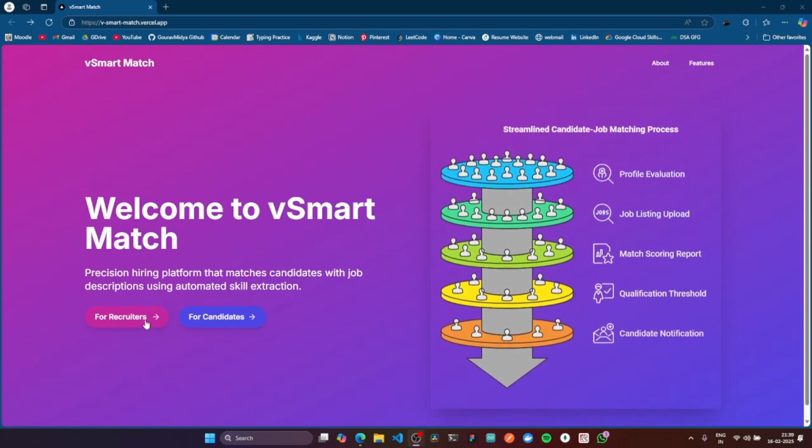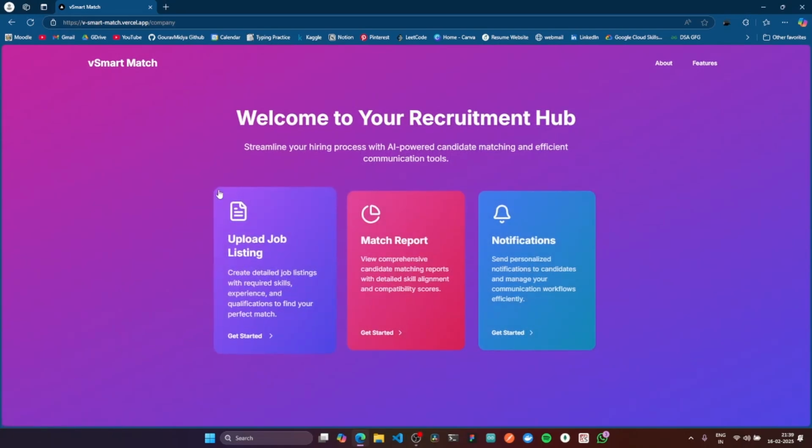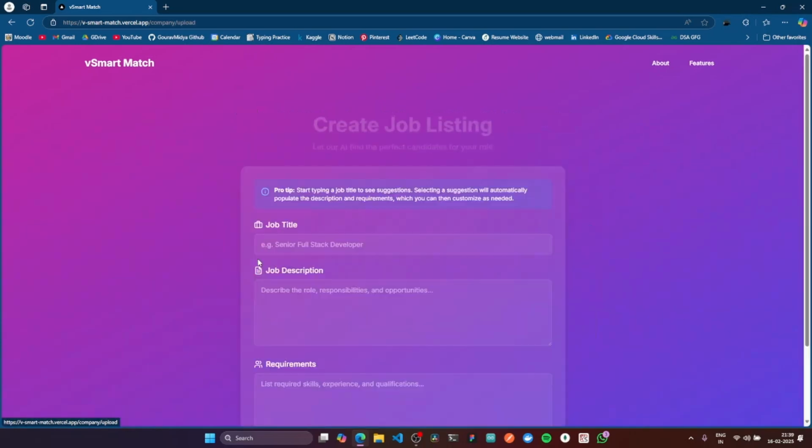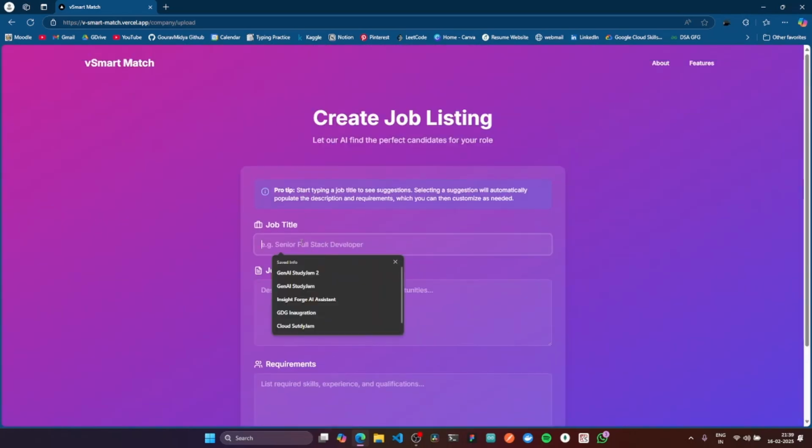So let's dive into what it will be looking like for the recruiters. There will be three main components from the recruiter's side. The very first would be upload job listing. Over here, the recruiter, even if they don't have any technical knowledge, can go ahead and type any type of role.